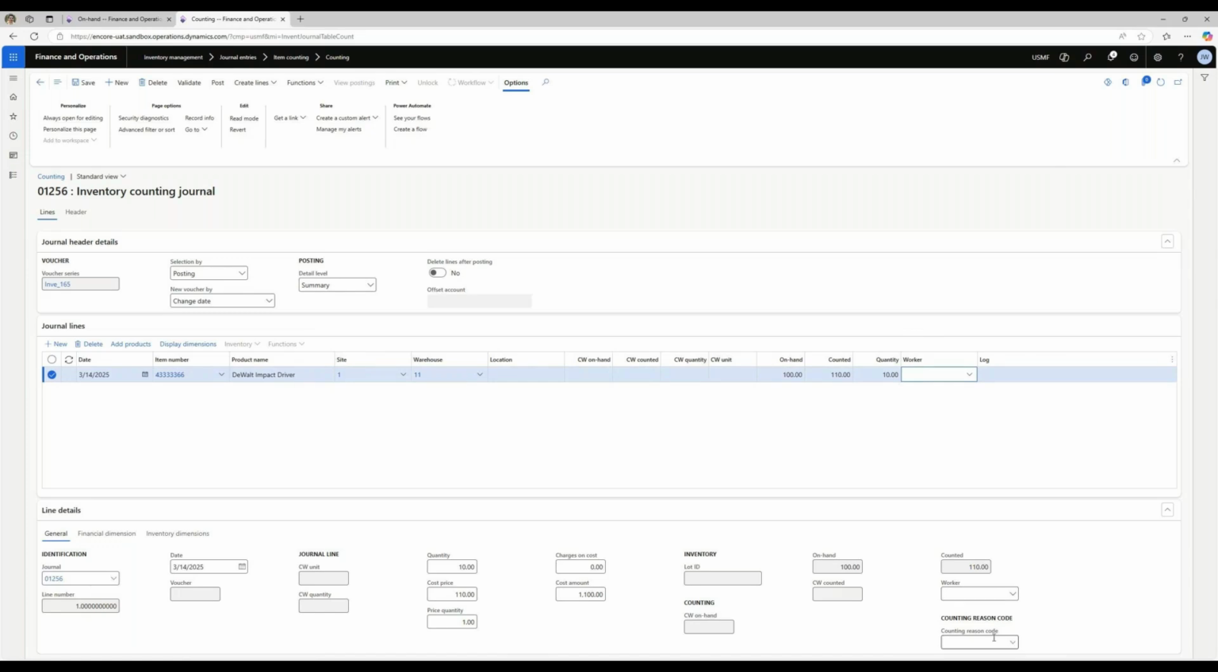And then the extra bonus of using a counting journal is you can also specify a counting reason code. And so you could set up multiple counting reason codes for why is this item being counted? Maybe it's a regular cycle count. Maybe it's damaged inventory. Maybe there's an inventory variance that you just need to adjust that's not one of those two things. You can specify counting reasons. Counting reasons can also be tied to specific ledger journals, and so you can specify how financially to record different counts based on the reason code here.